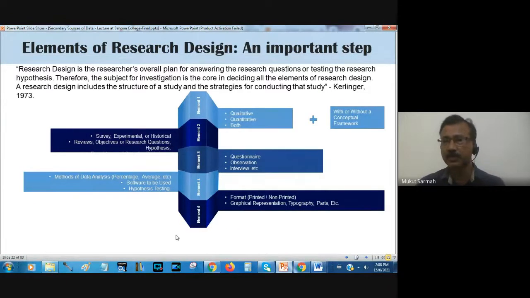Already I have told you that out of all these 5 steps, the research design is the most important step. This is the researcher's overall plan for answering the research questions or testing the research hypothesis. We may have hypotheses, research questions, objectives. So the research design gives us the overall plan. The subject of investigation is the core in deciding all the elements of the research design. A research design includes the structure of the study and the strategies for conducting the study.